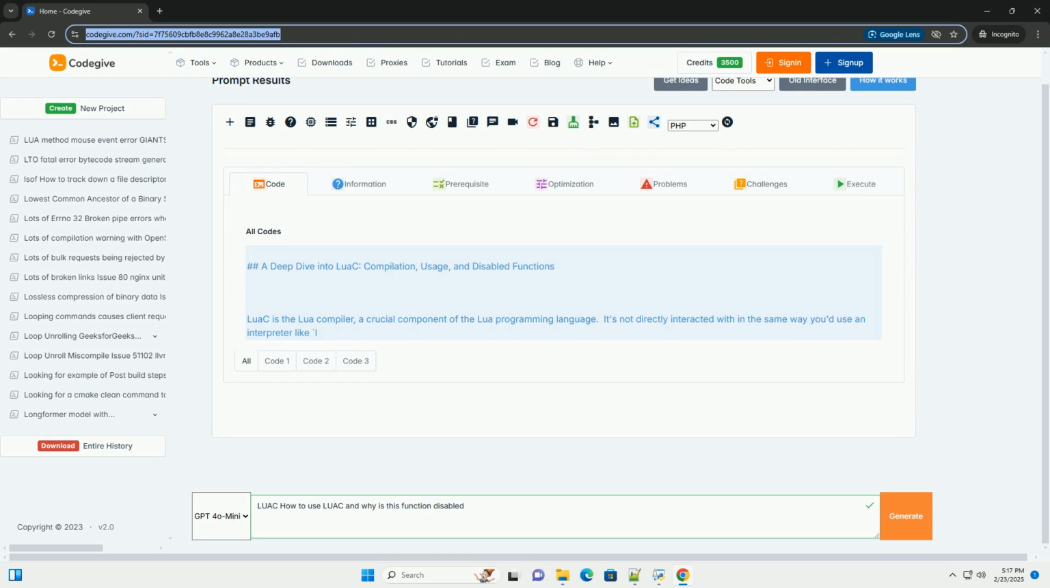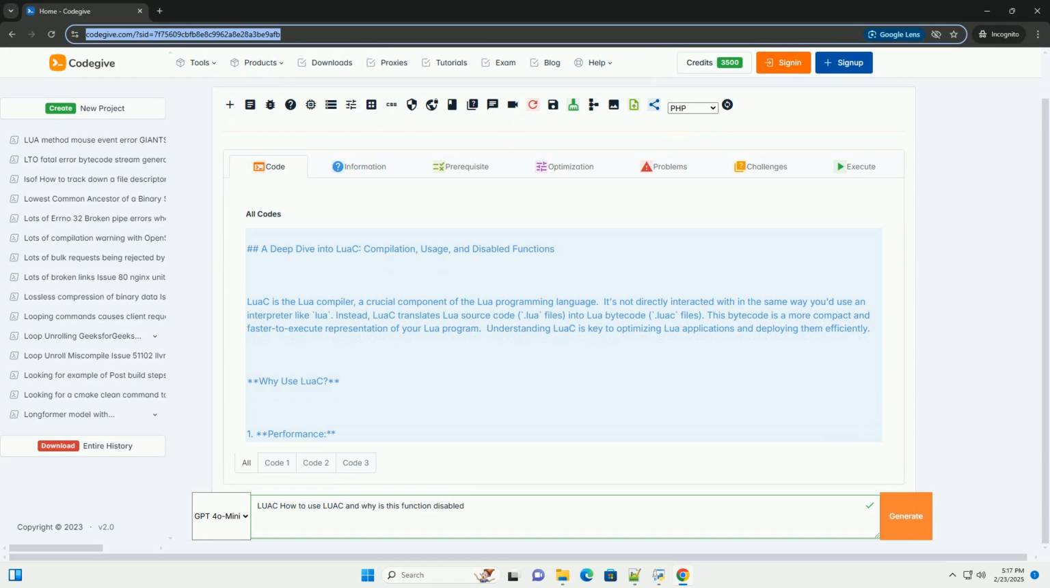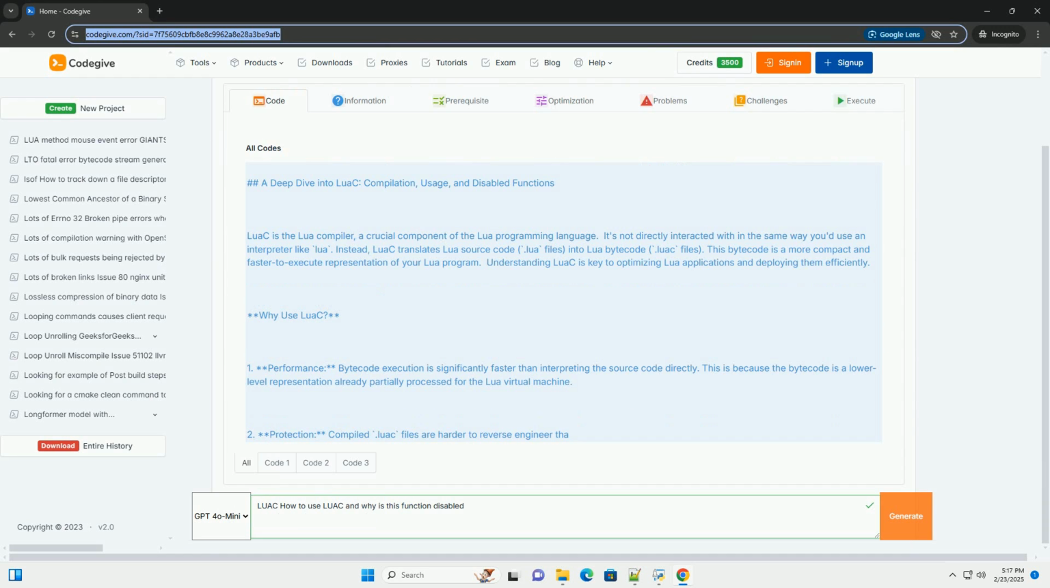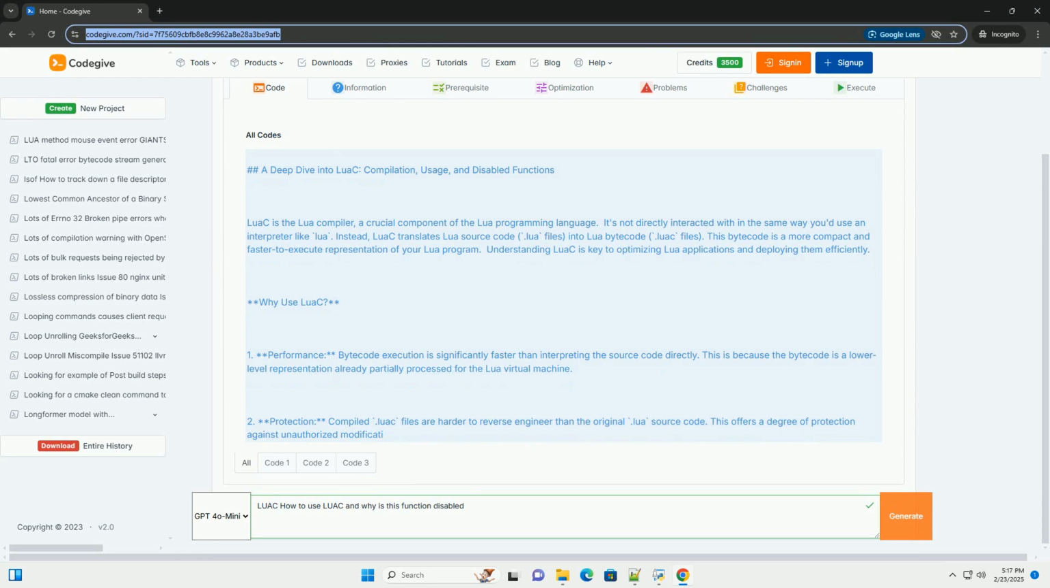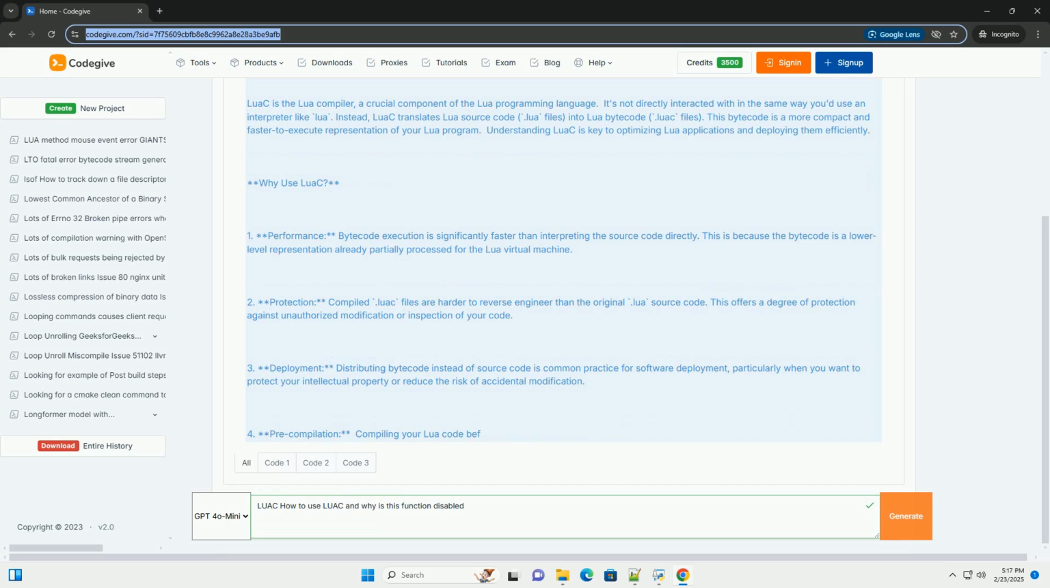A deep dive into LUAC, compilation, usage, and disabled functions. LUAC is the Lua compiler, a crucial component of the Lua programming language. It's not directly interacted with in the same way you'd use an interpreter like Lua. Instead, LUAC translates Lua source code, .lua files, into Lua bytecode, .luac files.